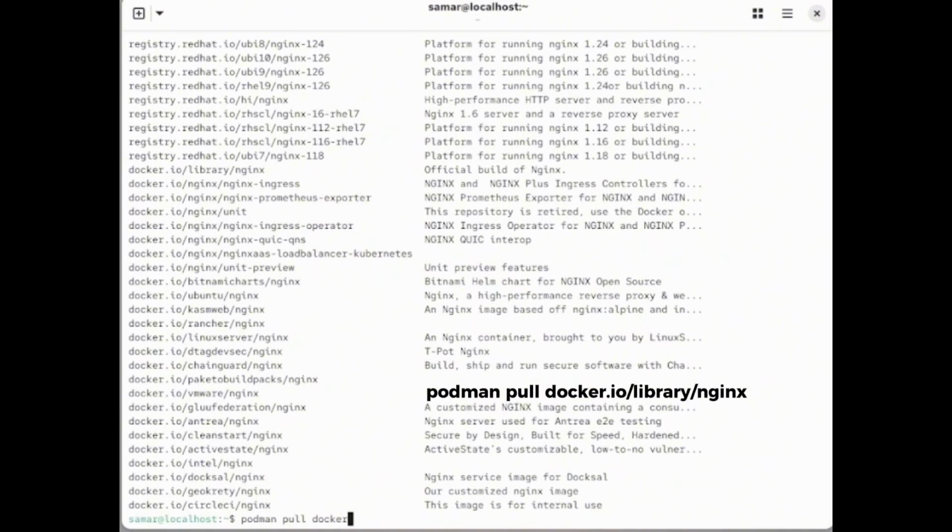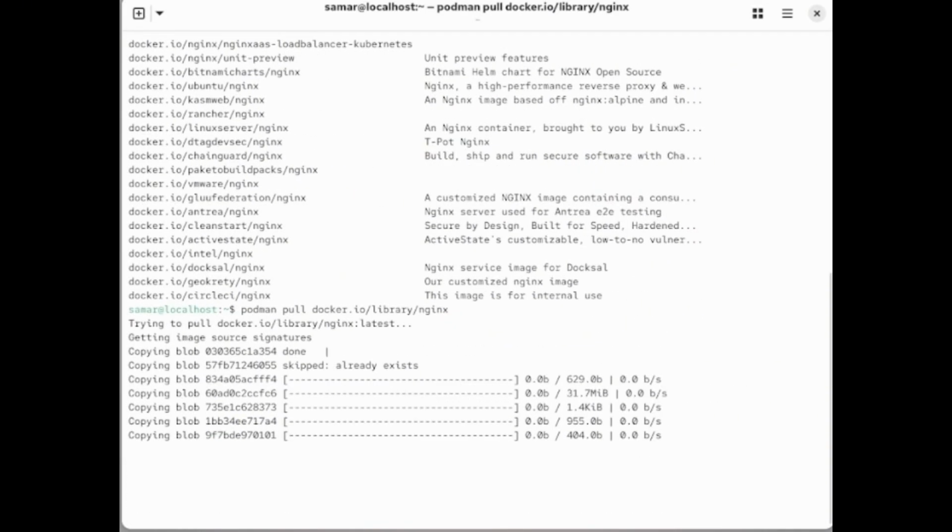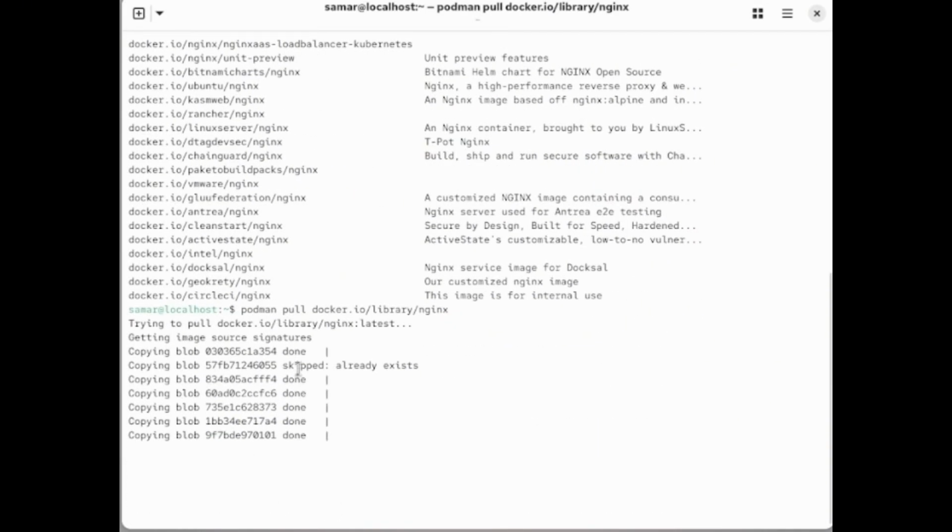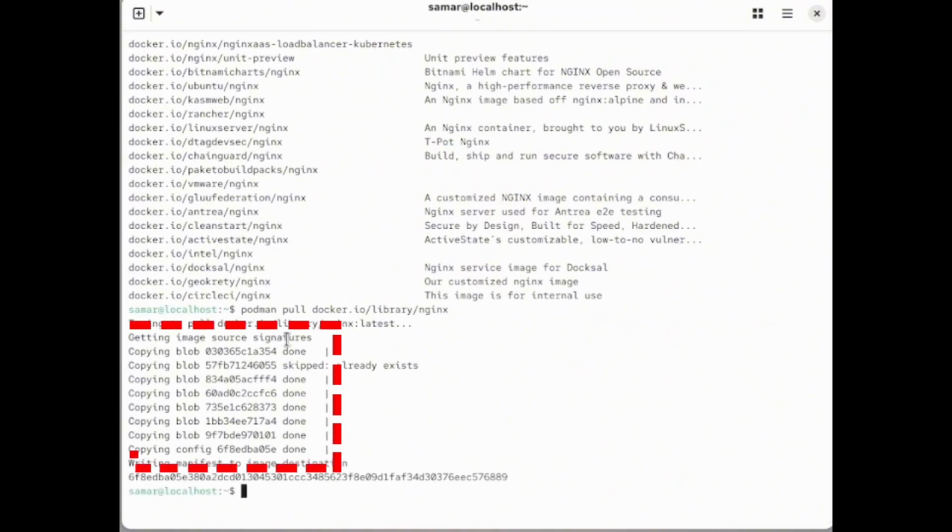So docker.io/library/nginx. Here we notice that Podman downloads multiple layers instead of a single file, and that's because container images are built in layers and not as one monolithic object. And once pulled, the image is stored locally, so the next time we run it, Podman does not download it again.